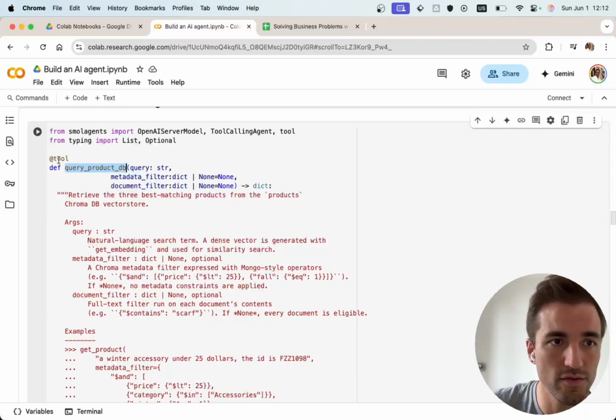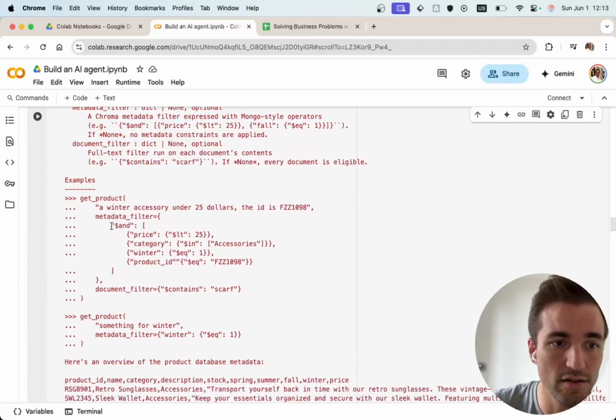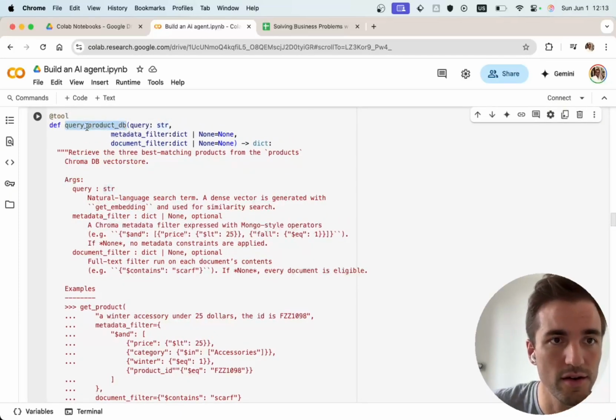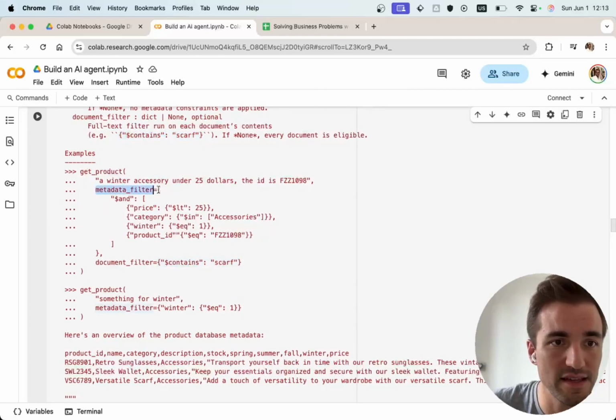It's very important for a tool to specify the types of each of the parameters, to give descriptions of them in the doc string, and to give examples, because all these doc strings will be used by our agent to know how to handle this data. So in here, to query our product database, we need a query, and we need 2 types of filters, one in metadata, one in the document filter. So here, for example, I might want to make sure that our product name contains the word scarf and things like that. And then I give some examples of how our agent should handle the metadata filters.